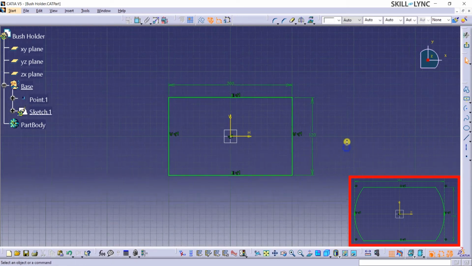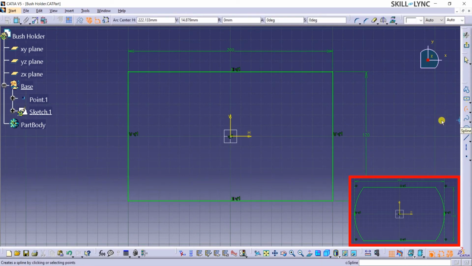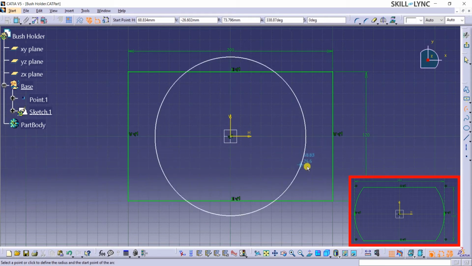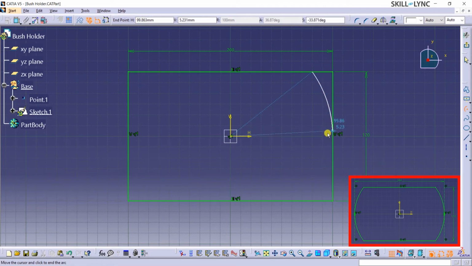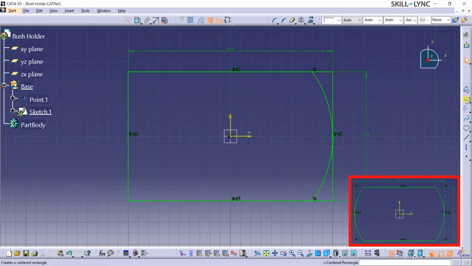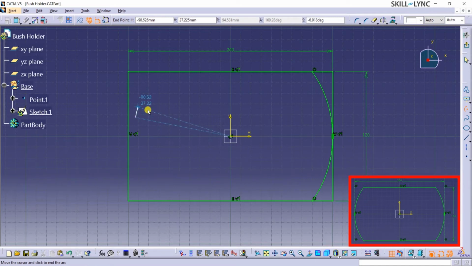So, I will select the arc command from the profile toolbar like this, and draw an arc with the center of the rectangle as the center point of the arc. Now I can hover my mouse pointer on the vertical line of the rectangle to ensure that a tangent constraint is applied. Then I will click on the top line of the rectangle, making sure that there is a coincident constraint between the arc and this line as seen. I shall complete the arc command by clicking on the bottom line of the rectangle. There is another coincident constraint formed automatically by CATIA.